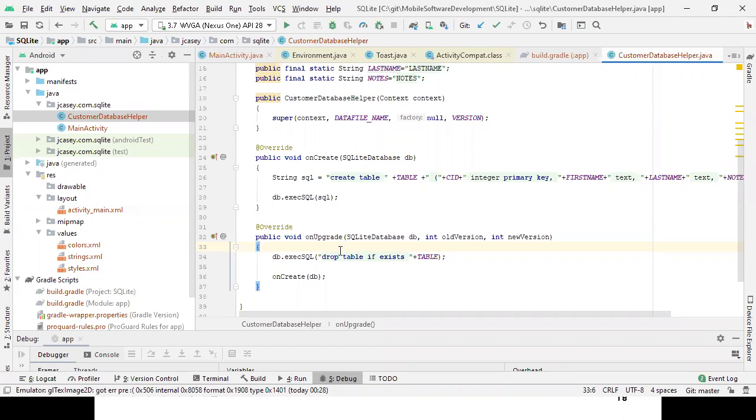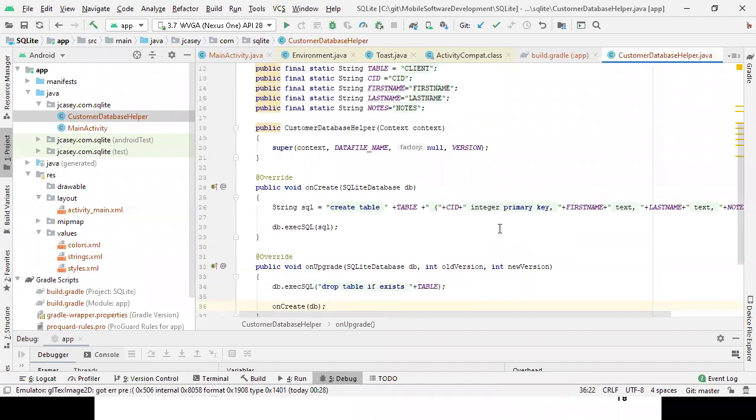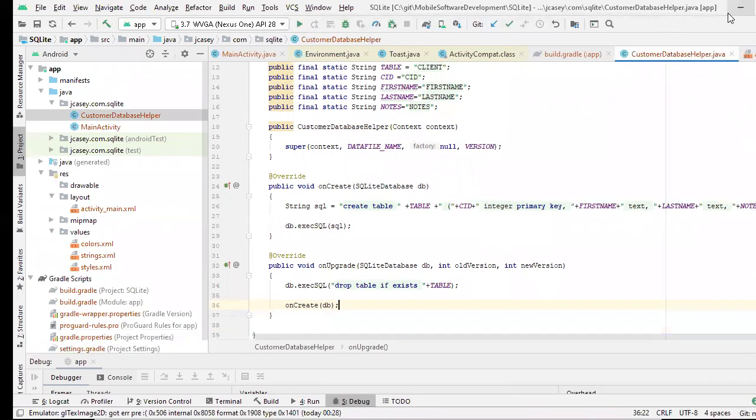You'd probably want to alter your table. For example, if you're adding a column, you'd probably want to alter the table and add a column, and then perhaps add some default values in there, rather than just drop and recreate everything. But this is just a toy example, just to show you how this can work. So that is how you can set up a database.